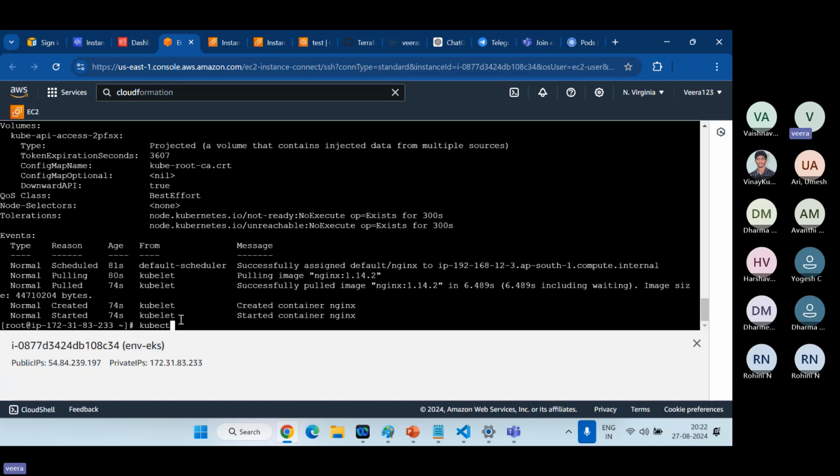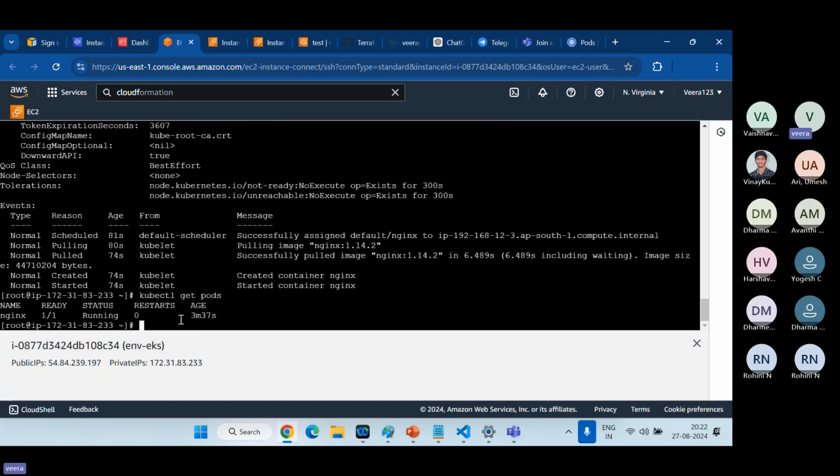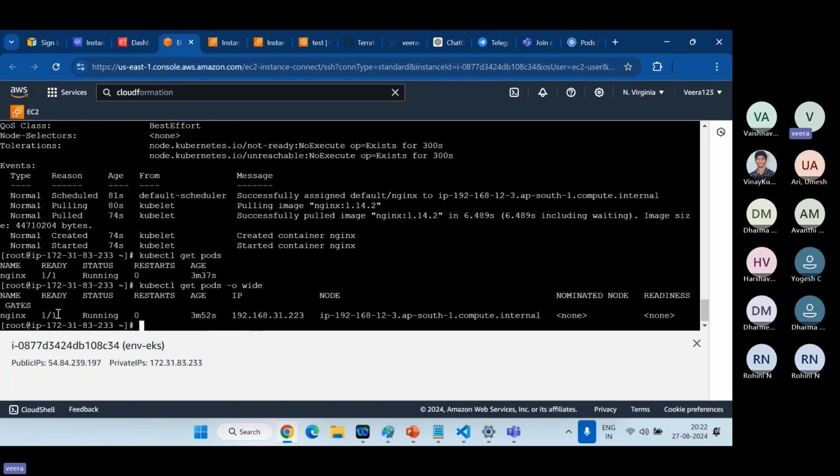Now again, you can see kubectl get pods. If you want to understand which node your pod is running on, simply give kubectl describe pod. We can verify the node where exactly the pod is running, or you can give the -o wide option. If you give it, you can see more information: which node the pod is running on, the pod IP, and everything we can see here. So this is the process to create a pod inside Kubernetes.